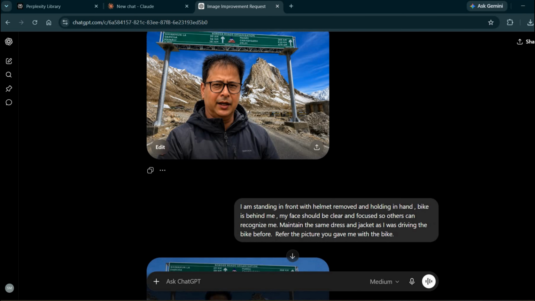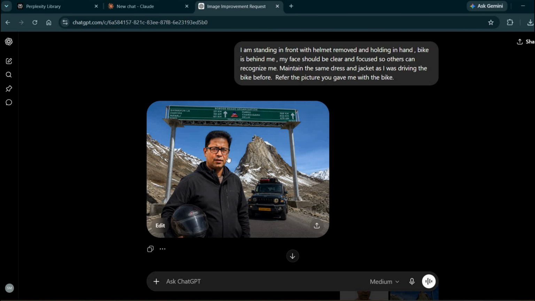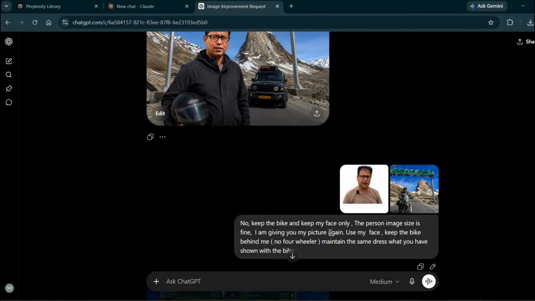So I said I am standing in front with the helmet removed and holding it in my hand. The bike is behind me. My face should be clear and focused so others can recognize me. Maintain the same dress and jacket as when I was riding the bike before. Refer to this picture you gave me with the bike. This time I also uploaded the earlier picture so it can refer to it. It did everything perfectly, but it changed my face slightly, and see, it gave a four-wheeler. So I had to correct the picture again. I said, no, keep the bike and keep my face only.